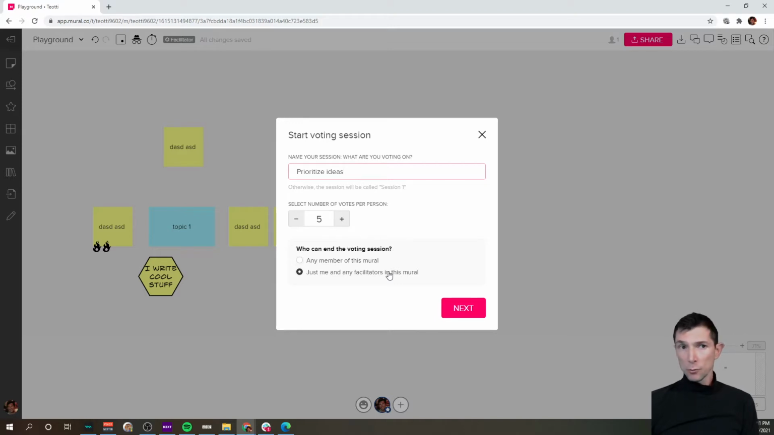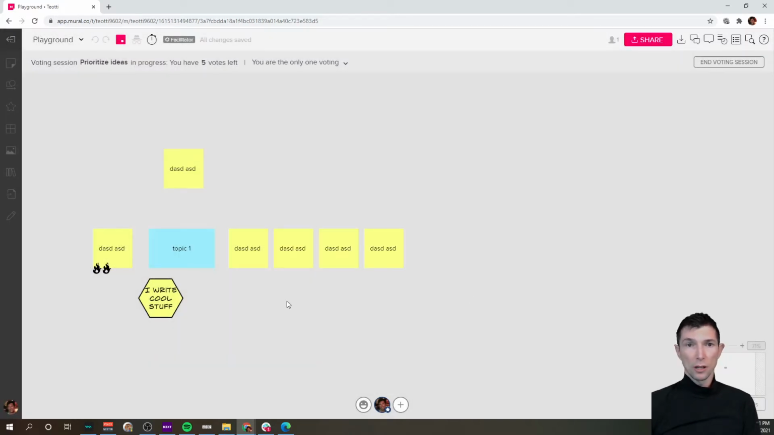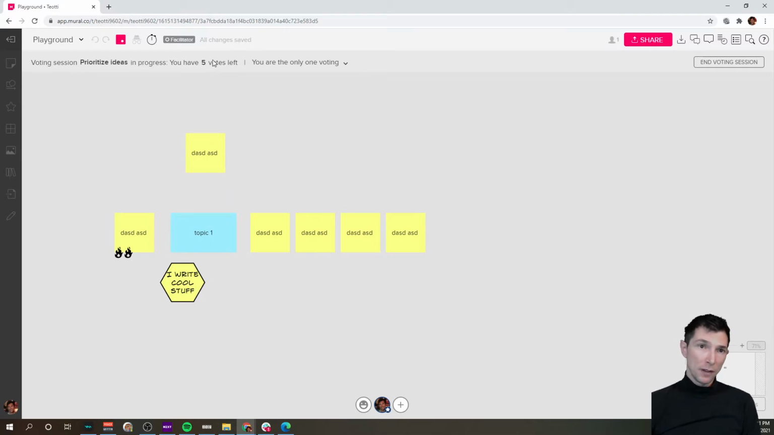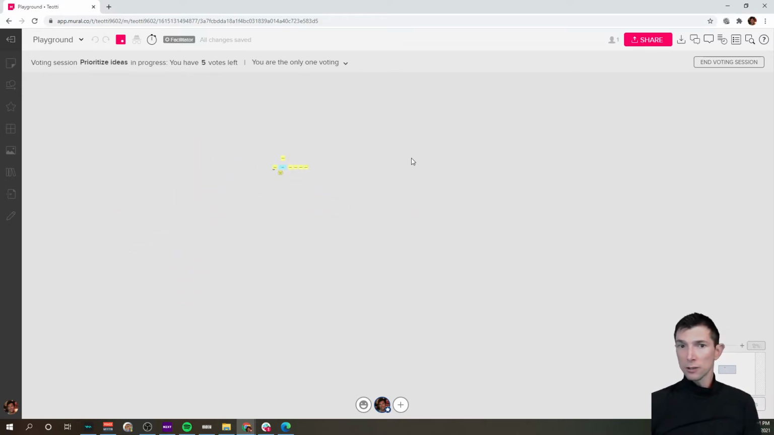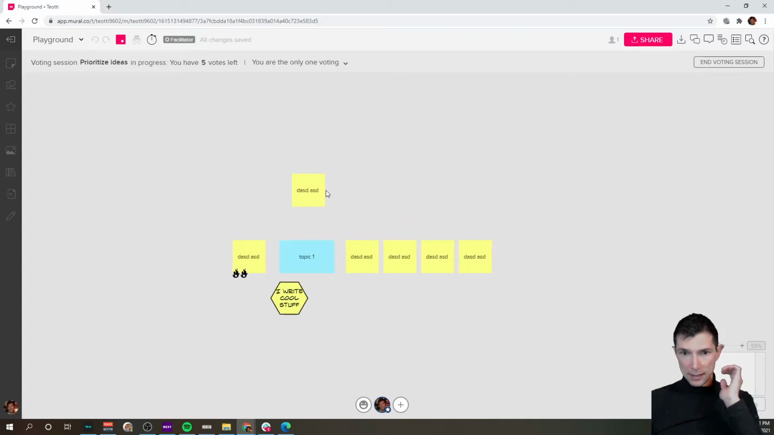Mural, and we haven't talked about this yet, we'll talk about this in a separate segment, has a concept of a facilitator. So you can say only I and other facilitators can end the voting, which is pretty good. One downside of the voting in Mural is that you cannot lock in an area of the mural. So potentially people can vote anywhere on the board. So you have to make sure that they know what we're about to vote on.